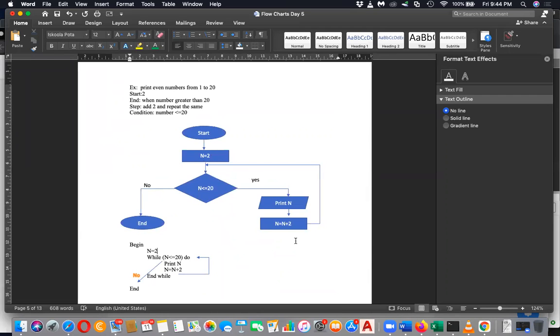2, then 2 plus 2 is 4. 4 plus 2 is 6, 8, 10, 12, 14, 16, 18, and 20 then. After 20, it's 22, but 22 is not less than or equal to 20, so it stops. Okay, let's see how the code is written. So this is easy, right? This is easy. So I'll give you the time to write it down.